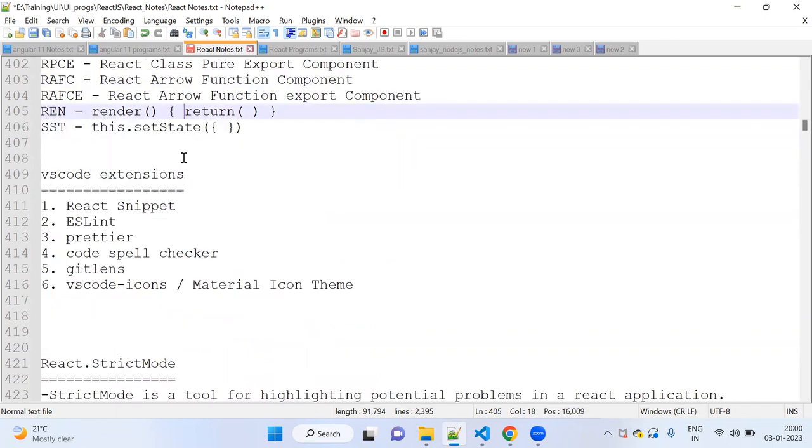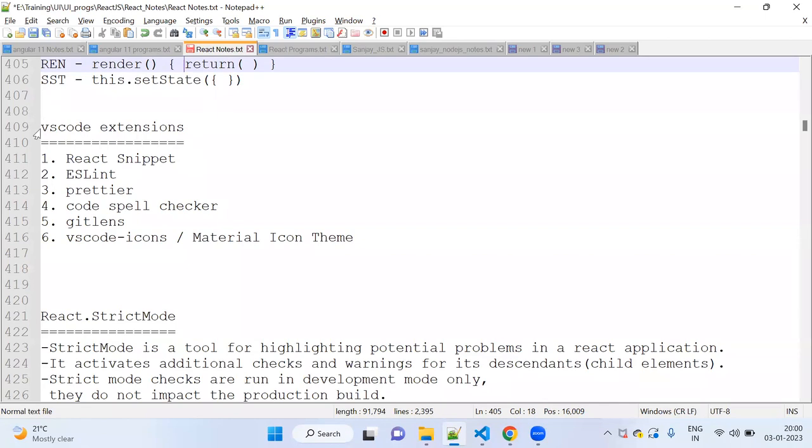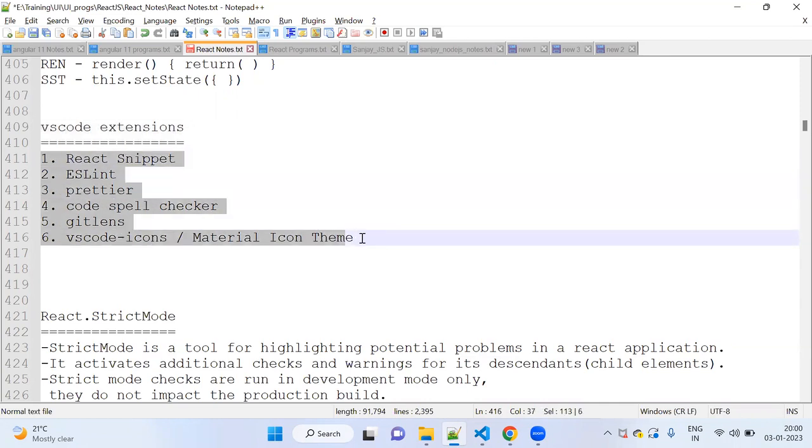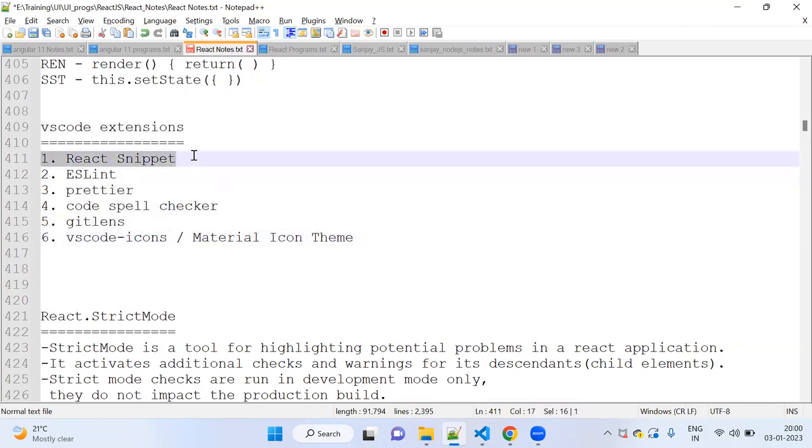Great. Next thing, VS Code extensions. In VS Code, as a React developer, we should have all these extensions added. It is not mandatory though. If you want to improve your efficiency, you want to do something faster, you should have these extensions installed in your Visual Studio Code. This is a must as a React developer. React snippet. If you don't have it, you have to type every component manually. So nobody will do that. Everybody will have this extension, React snippet.